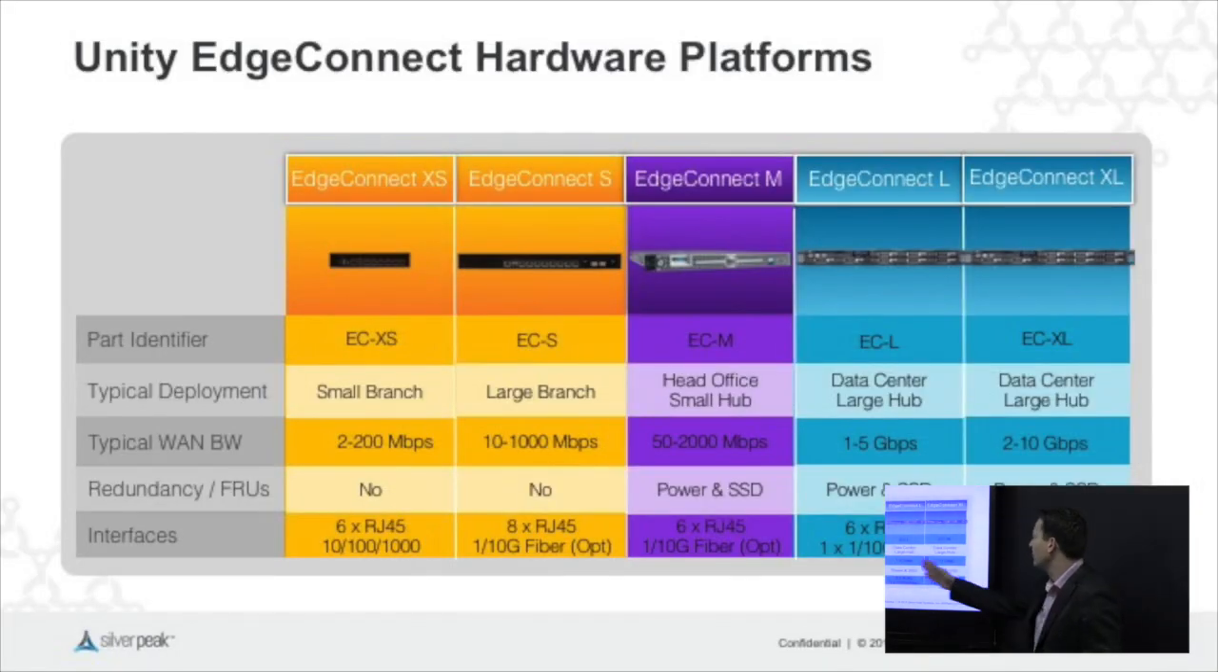Basically, this is sort of the hardware menu, and you'll choose the shoe that best fits. And so small branch, typically we have appliances that go on a desktop. So the noise footprint is something that people care about. Power is something that people care about. And so we essentially have models that start at 200 megabits per second and then go up to 10 gigabits per second, which are rack mounts, redundancy in terms of power supplies, redundancy in terms of solid state storage, so essentially enterprise class appliances at the high end.